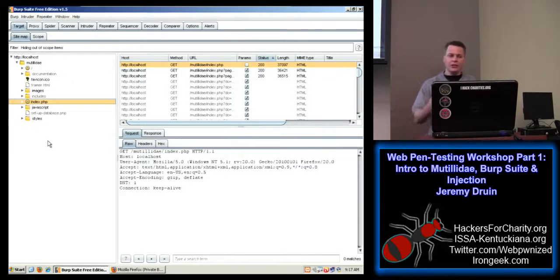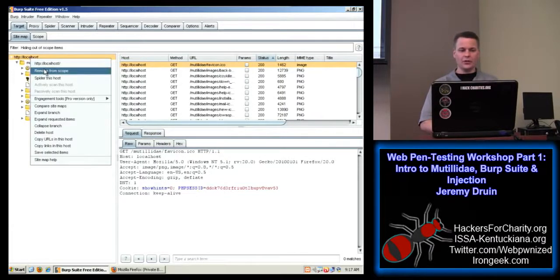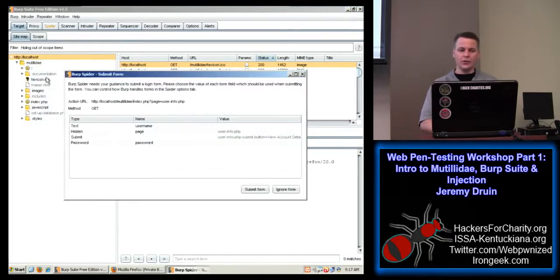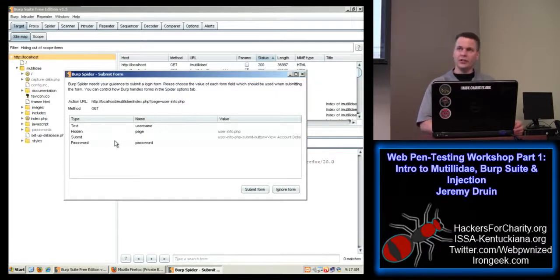So the next thing we would like to do after visiting the site is get a list of all the pages that are in the site, so we know what the scope of the test is going to be. The easiest way to do that is go over to the site you're interested in. I'm browsing localhost today, so I'm just going to click on localhost and hit spider this host. But if you're browsing out to an IP address or what have you, you'll see the domain listed here and you can right click and spider. Whenever it runs into a form, it's going to ask you for help in filling out the form, because there might be a page behind that form that you can't get to without submitting the form.